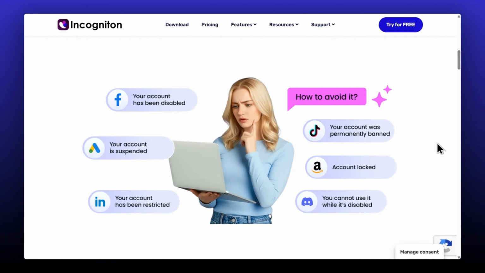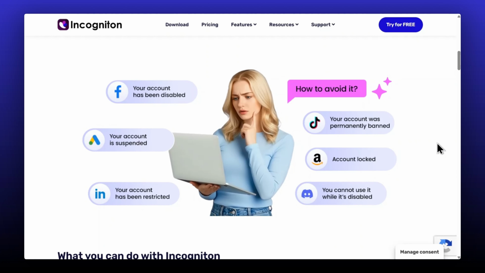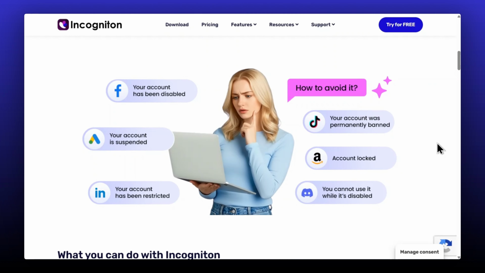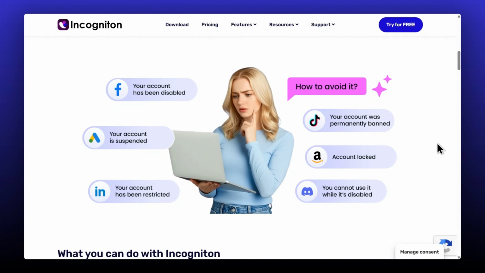If you're managing multiple accounts online in 2026, using a normal browser is honestly one of the fastest ways to get flagged. Websites today track way more than just your IP address. They track your browser fingerprint, your cookies, your device information, your time zone, your screen resolution, basically everything. So if you're running multiple accounts for affiliate marketing, dropshipping, automation, social media management, or media buying, platforms can easily connect those accounts together. And that's exactly where anti-detect browsers come in.